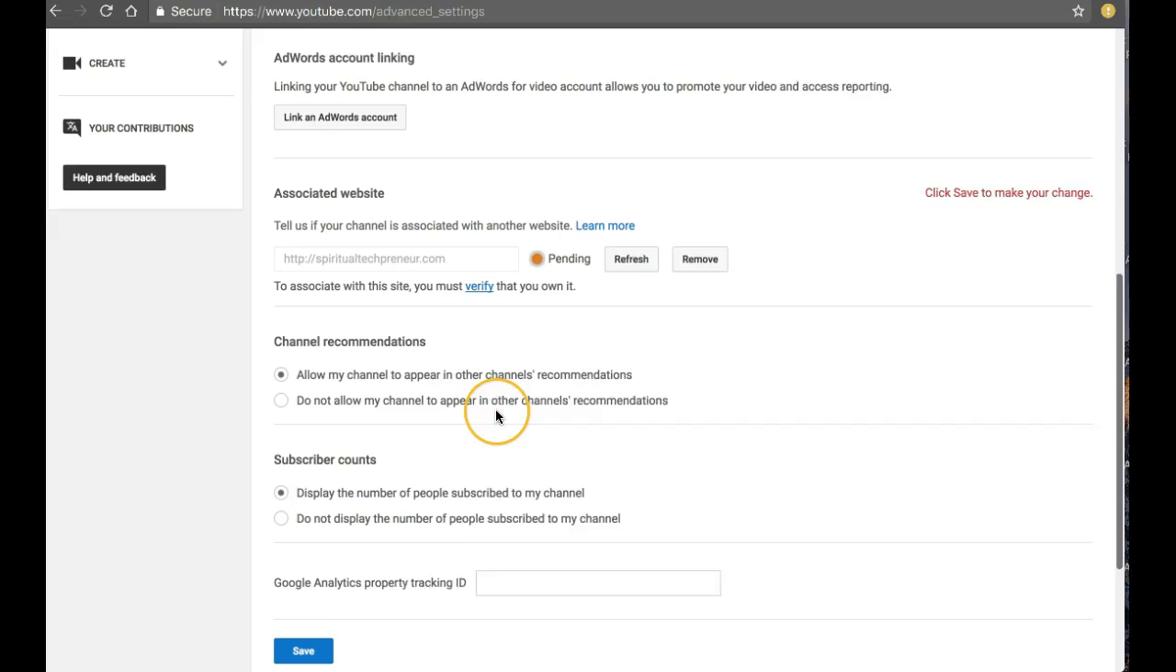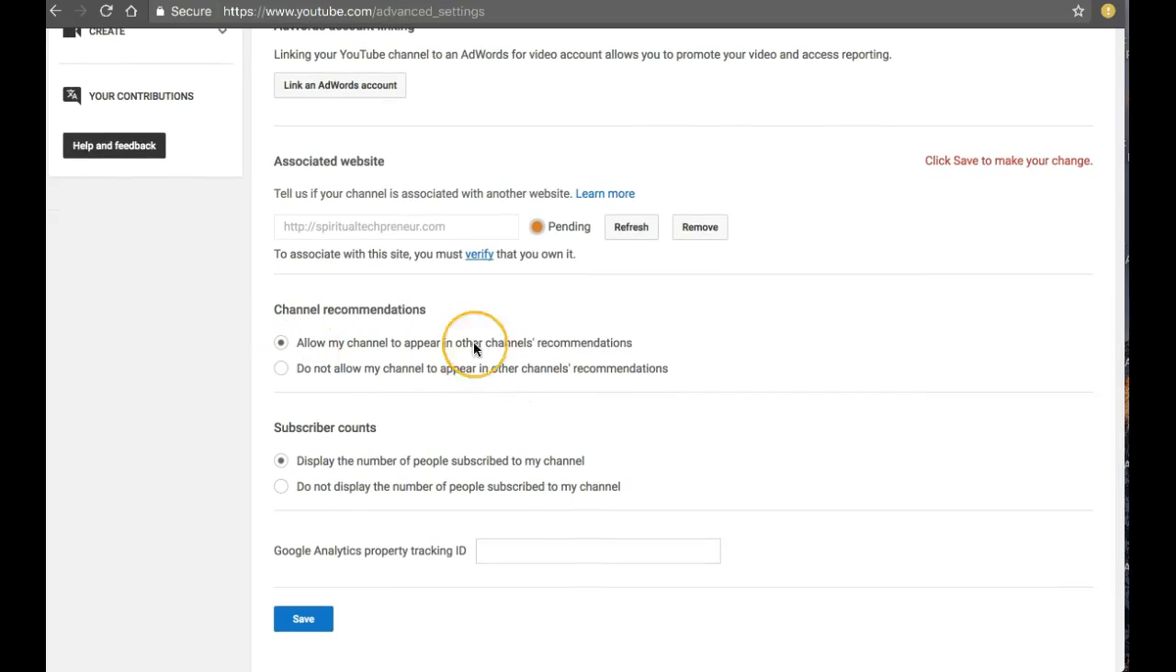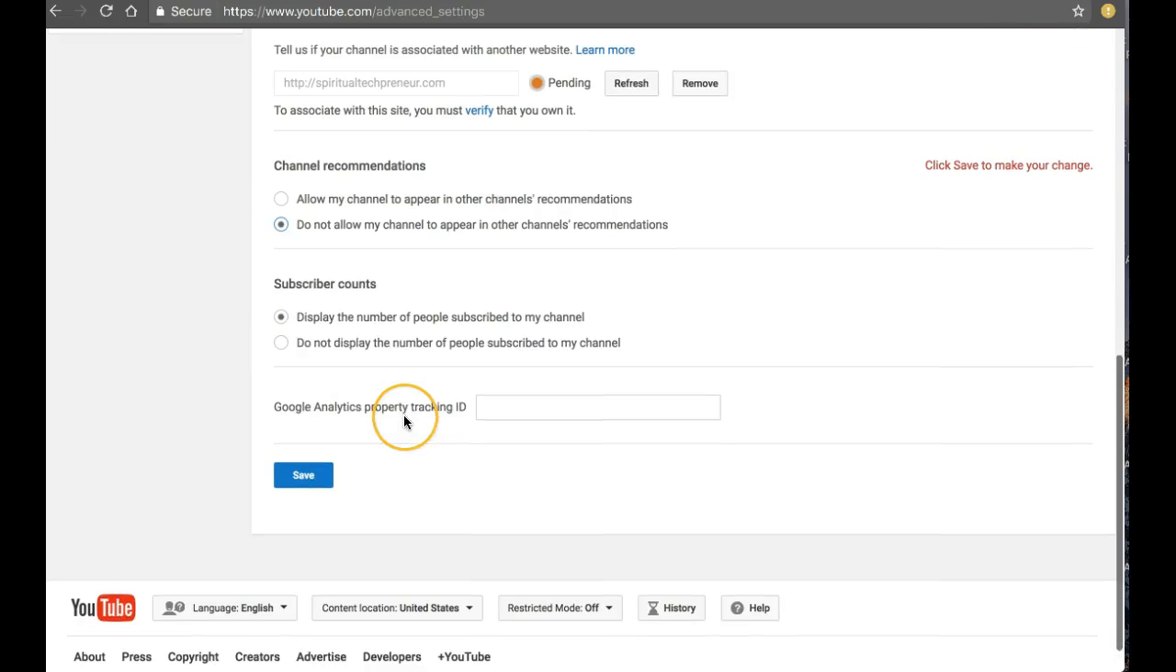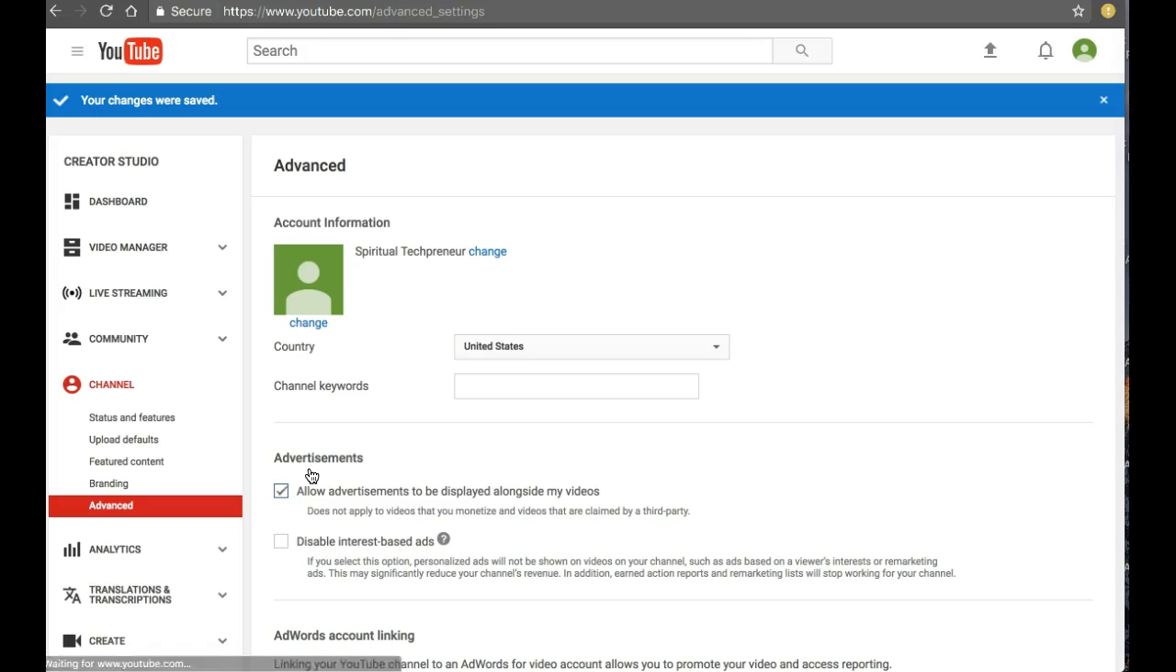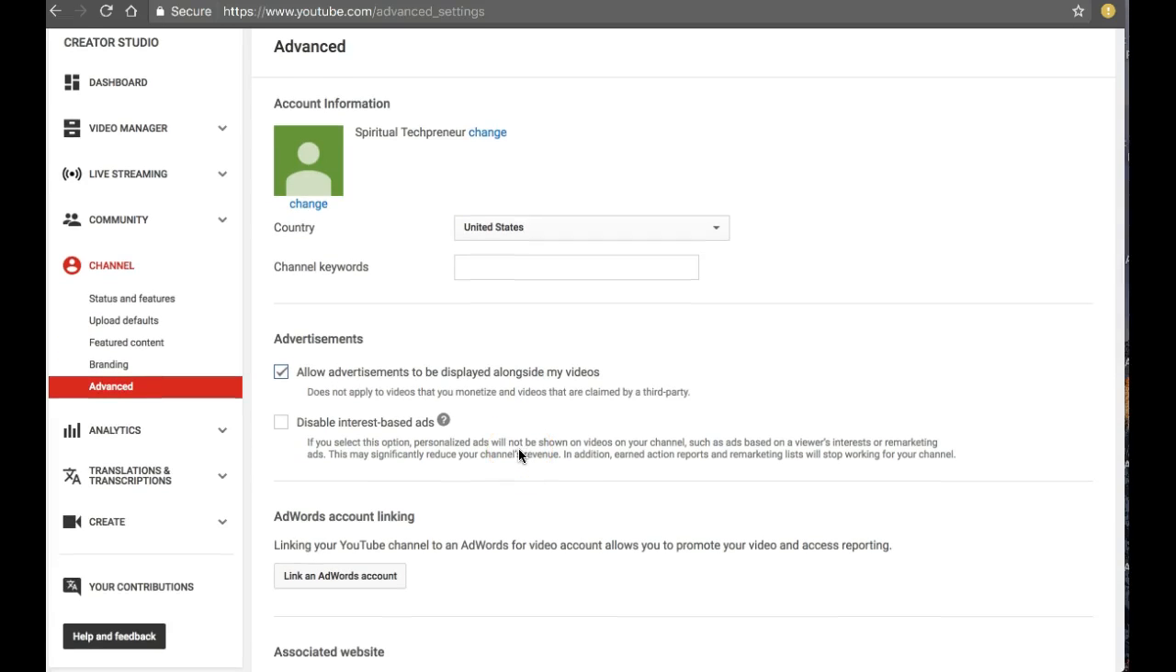And then if you want to have channel recommendations public, and I don't want any channel recommendations, and if you want for others to see how many people are subscribed to your channel, then you can set that. And of course, if you want Google Analytics to track, you can put your ID there so that that is possible. So you want to make sure when you set up your channel that everything works well here.